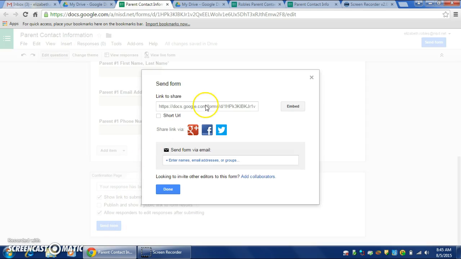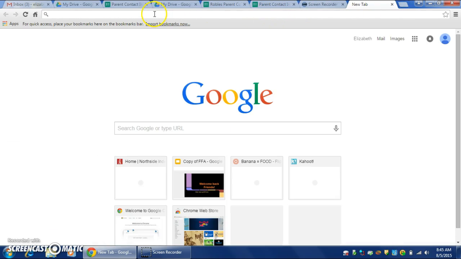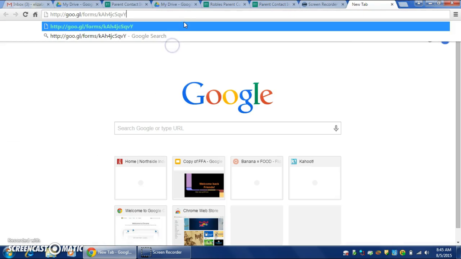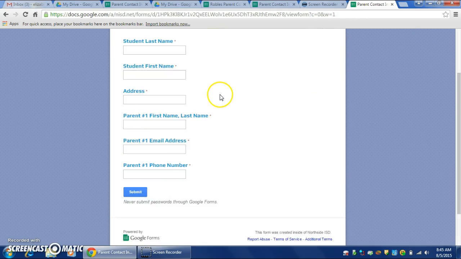Click Send Form. This is where you'll get your link. And I would highly suggest to click the short URL. This is going to be the link to your form that you can add to your postcards. So you can just copy and paste this to your labels, and this is what your form will look like to the parents whenever they type in that web address.